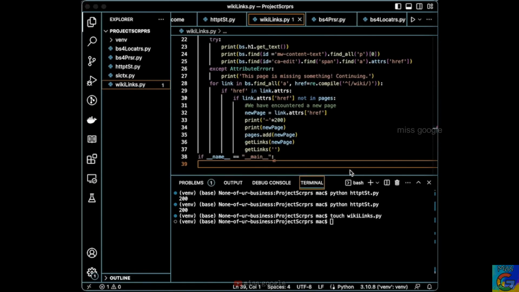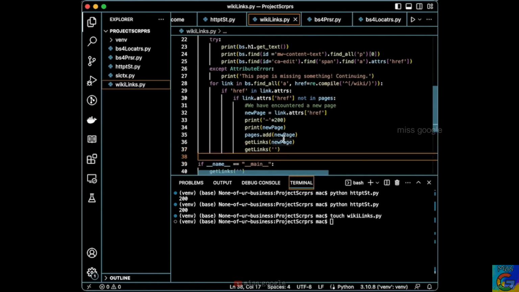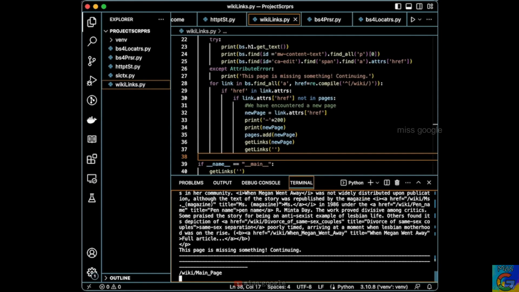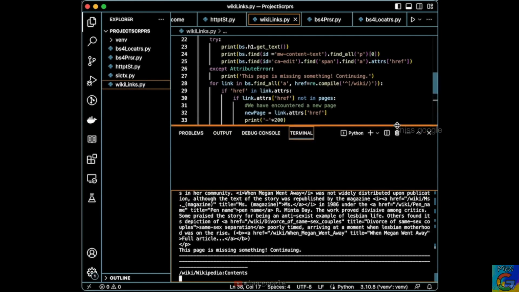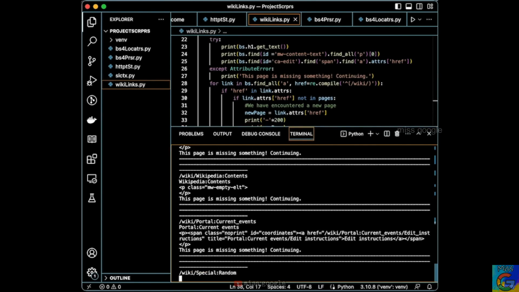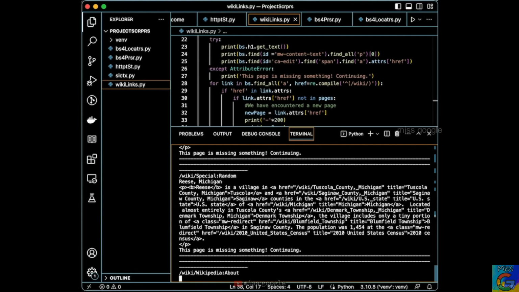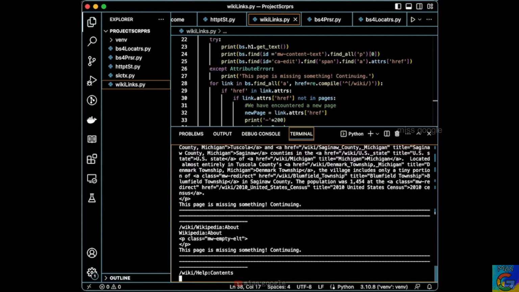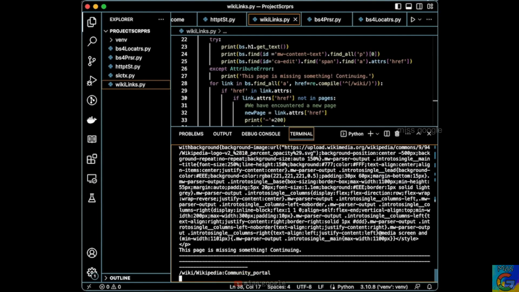And after that, we can create an if statement, checking if name is equal to the main program, the main module, we start the getLinks function. And as you can see, it's printing each page recursively. And again, if it's missing something, we're using our try-catch block, it will tell us this page is missing something and it will continue to the next.